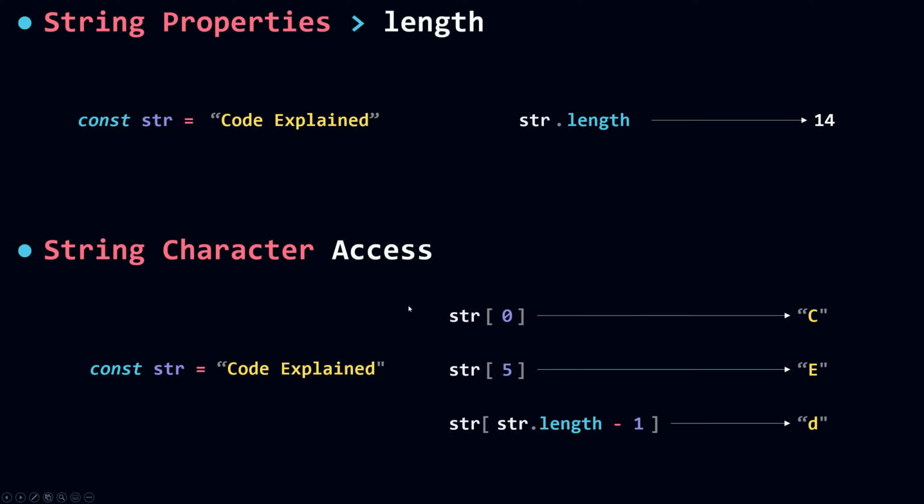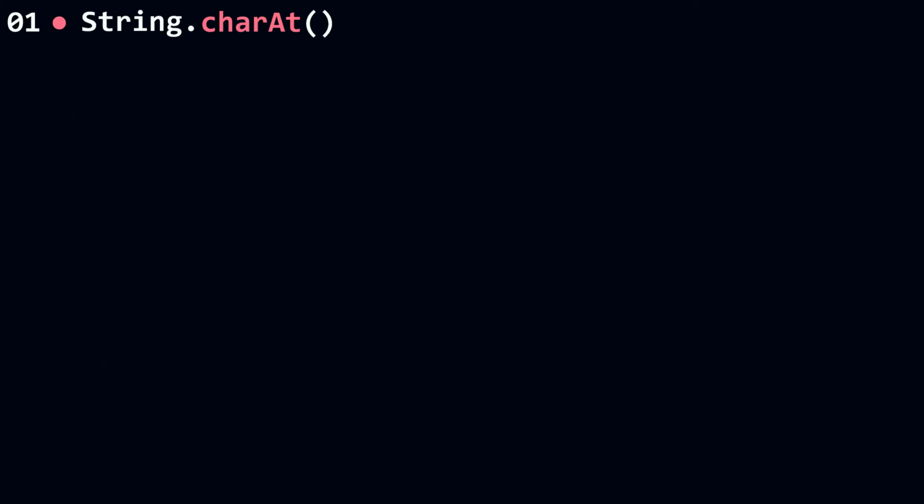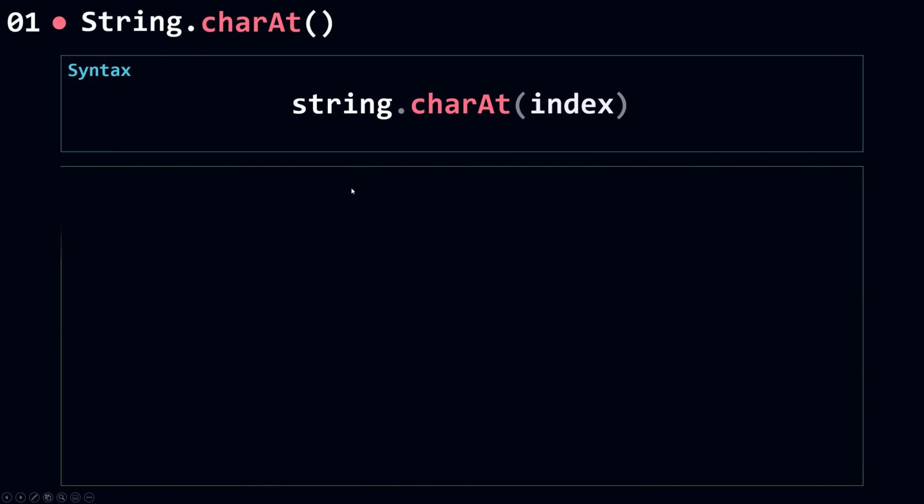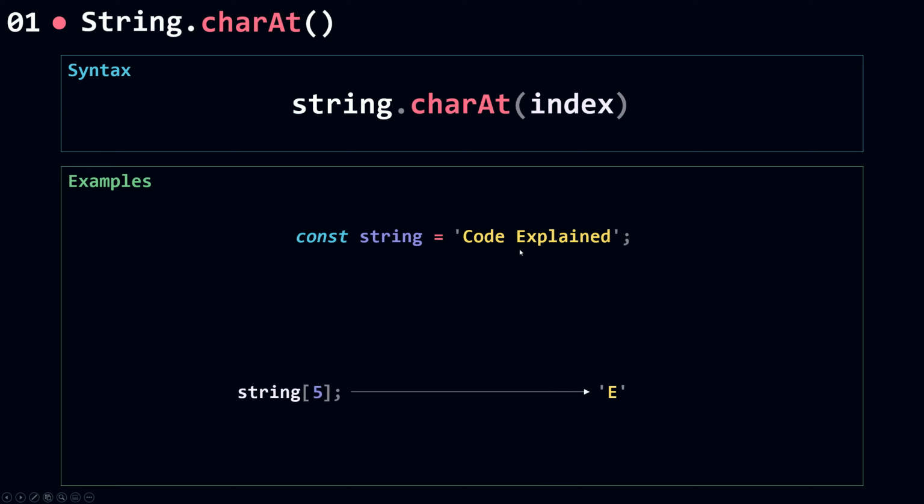Now let's move on to the first string method in this tutorial. The first method is charAt, and this is used to access a single character in a string. For the syntax, you need to say string.charAt, and this takes a single parameter, which is the index of the character you want to access. Let's see some examples. If I have a string, then assign this to a const string, you can access a single character using the square brackets like we saw before. So if I say string, then the index 5, this will return the character E.